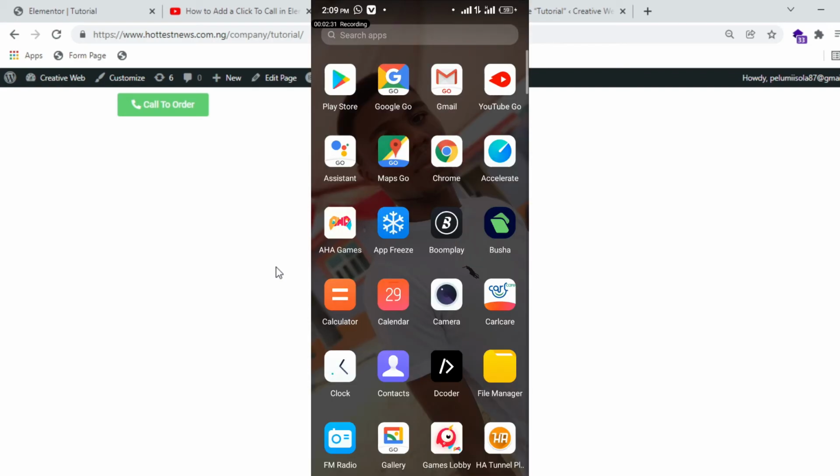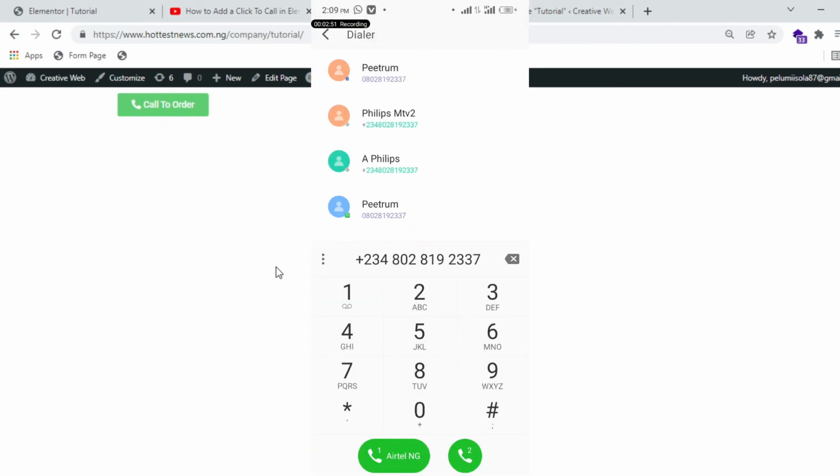Let me show you what I have on my phone. If I load that same page on my phone, let's see what we have. My phone page is loading. Yeah, my phone page is loaded. What I just need to do is click on this button on my phone. Once I click on this button, can you see that? Wow, it leads you to your phone dialer, so you can just call exactly. So that's how you make a click to call button using your Elementor.